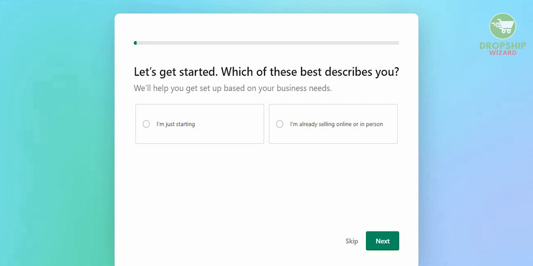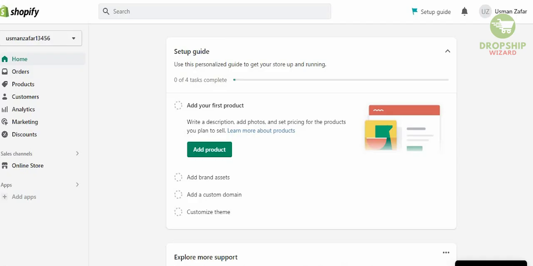After answering those questions, this is what your dashboard is going to look like. On the left hand side, you're going to have your home, your orders, your products, your customers, your analytics, your marketing, your discounts, and your online store.